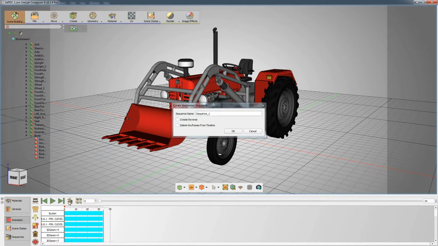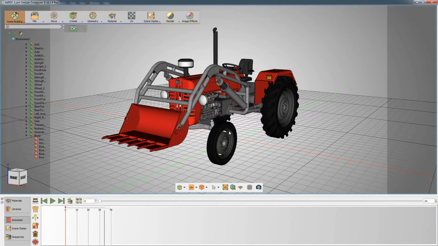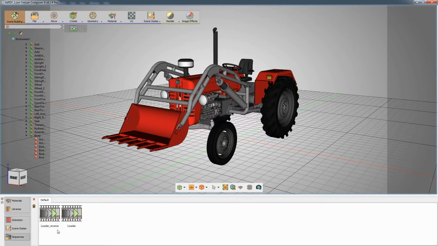In the Sequence Creation dialog, type in the name Loader. And since we are going to need a reversed version of the animation, where the loader's bucket goes down, toggle on the Create Reverse option. Toggle on the option to delete the animation from the timeline, since we will not be needing it anymore. In the Sequences tab, you can see that there were two animation sequences created from the animation, and the next step is connecting them to the model.